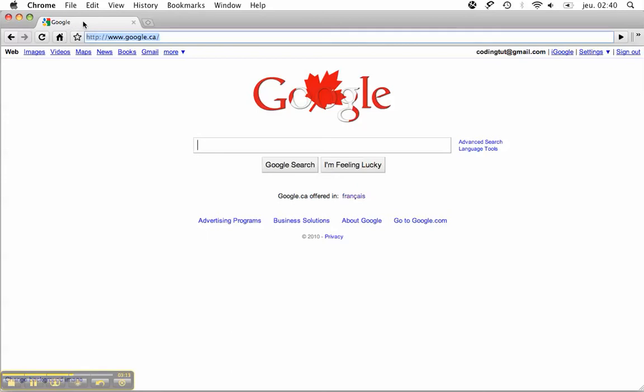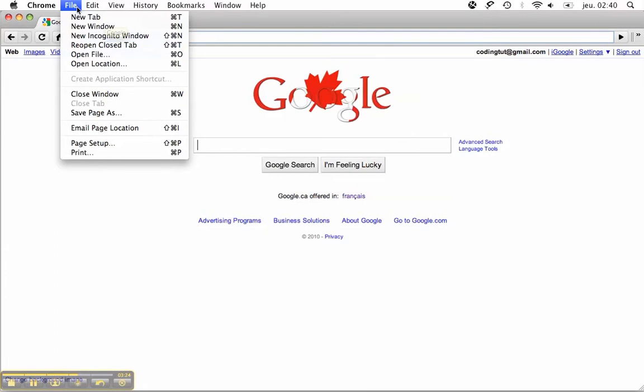Now let's go back to the browser and how it works. Up here you have tabs. I can add a new tab by just clicking here. Or I could always go in File and add a new tab from here, or a new window. I could also use an incognito window.